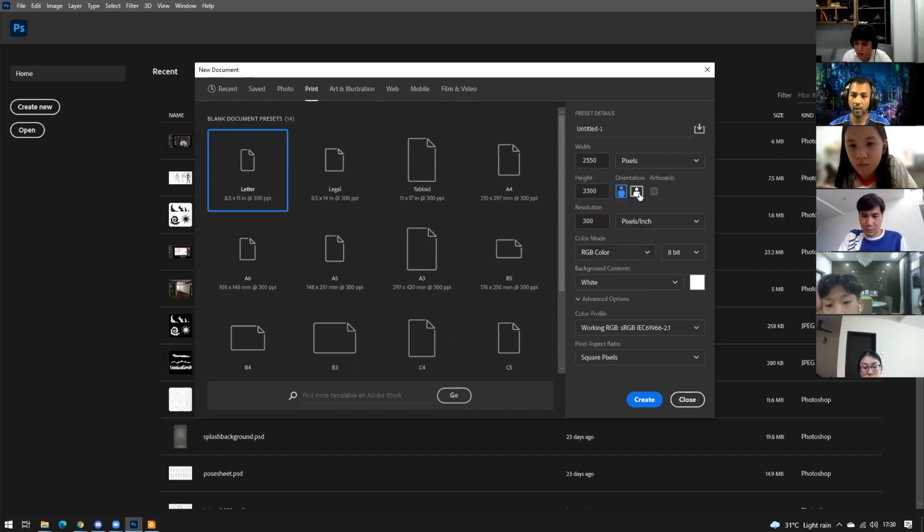Right, you've got two types of orientation. So the size here, I'll explain this even further, of how it works. And then you've got the orientation. One is a portrait, one is a landscape, right? So ignore the artboard for now. This is later. And then the most important thing is the resolution. The higher the resolution is, the better the quality of your image is going to be.